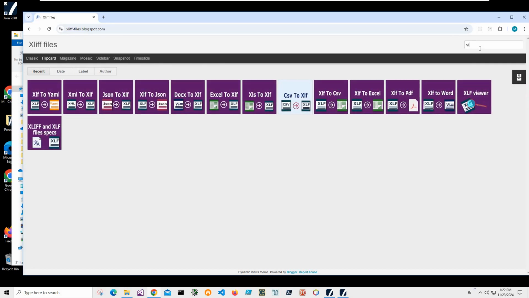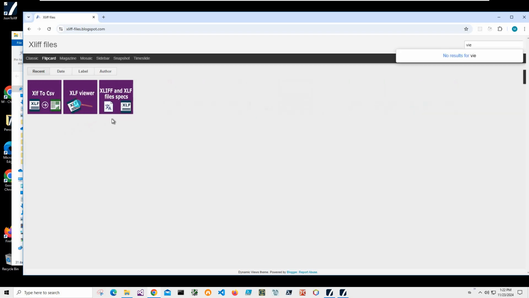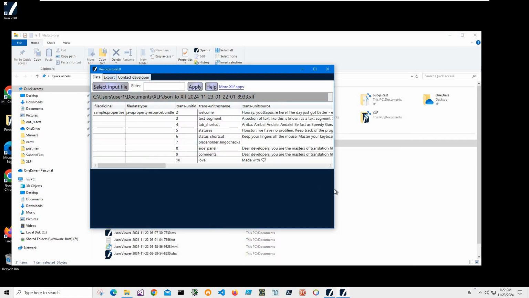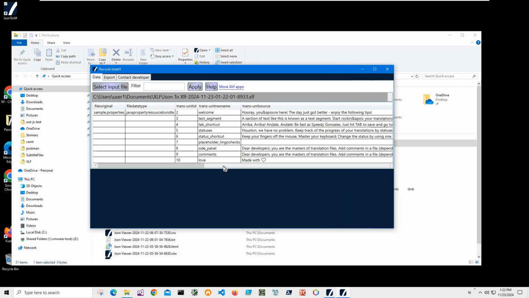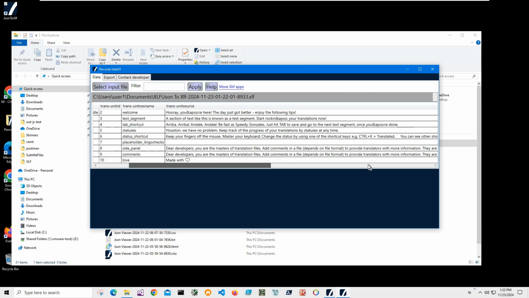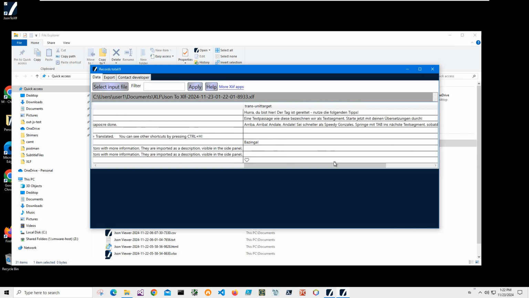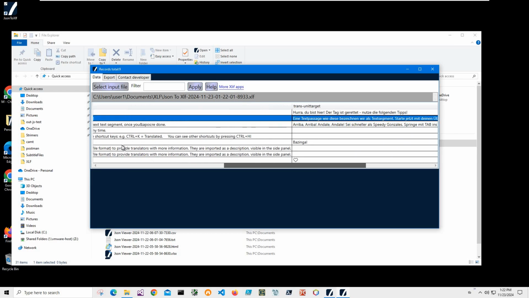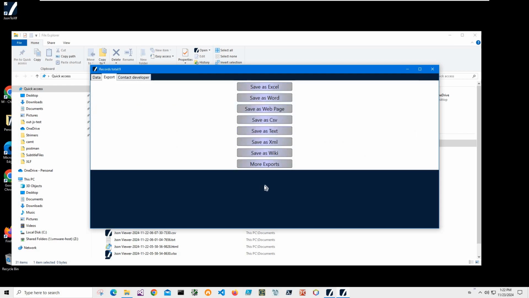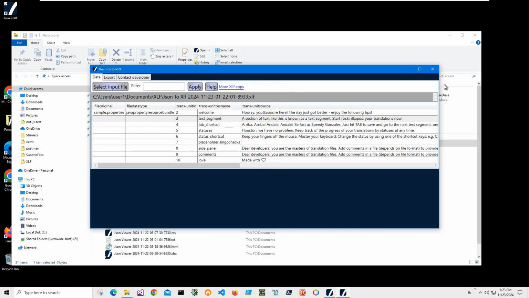If I click on search type viewer, here it is, and there is video how to use it, how to install it, and yeah, basically this is the viewer, and you can see everything has been converted perfectly. I have my unit source, my unit target, my German translation is here, and also I can export into different format if I want to, like Word, Excel, whatever, from this viewer.